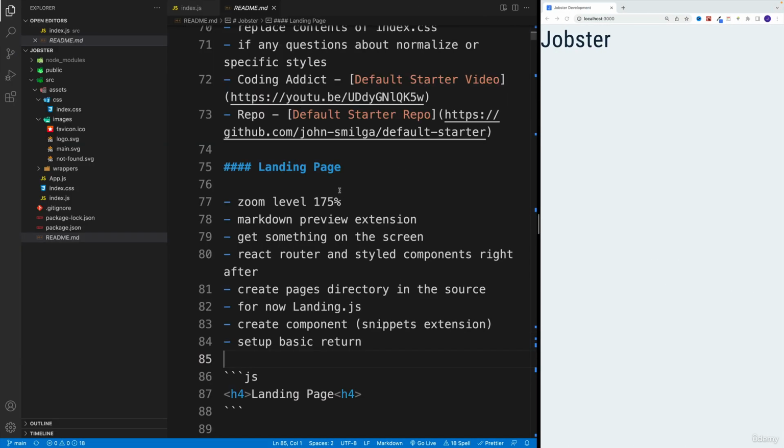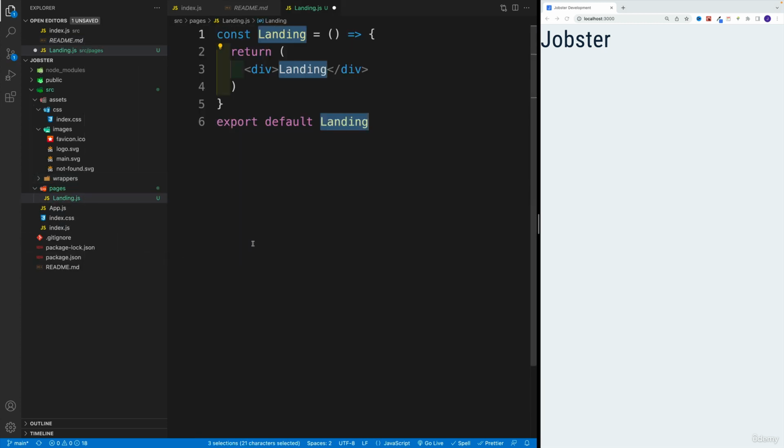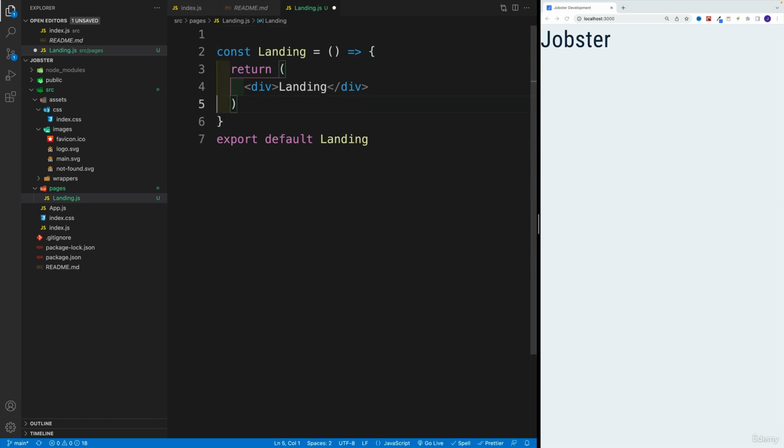So let's get cracking. First, we want to navigate to the source. Let's create that folder. We're going to go with pages. And then in here, let's create a new file. We'll call this for now landing.js. Let's create a component. Let's export right away. But before we go any further, let's set up here heading 1 maybe. Why not? Let's go with heading 1 and then let's call this landing page.